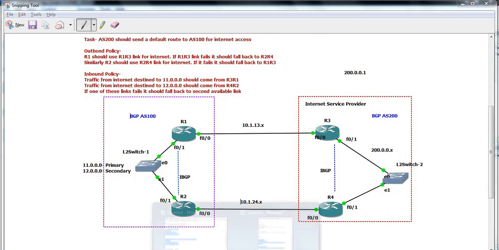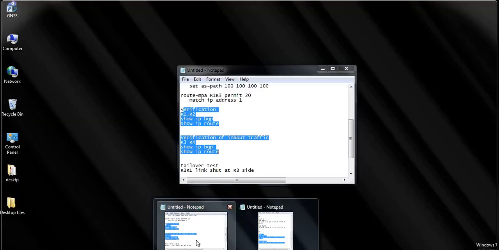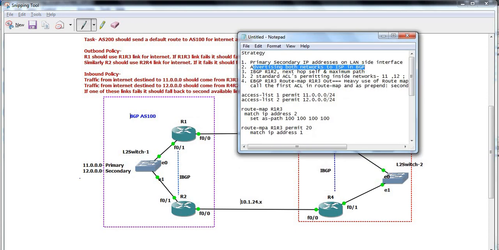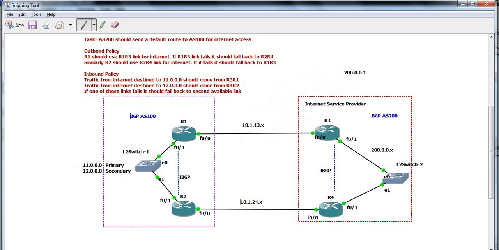Now let's go ahead and see what our strategy is. Okay, this is our strategy. The primary and secondary IP addresses we have configured. This is done. Advertise both networks to the ISP in BGP. This we have not done. So let's go ahead and do that. Let's advertise these two networks into BGP.